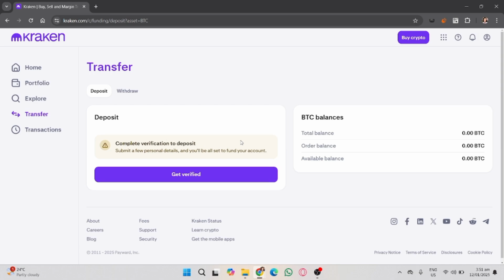Once you've decided which bank accounts or e-wallets you are going to use, just simply click on that, and then you will be proceeding to the deposit process. Then select a balance, and that's it. That's how to add money here in Kraken.